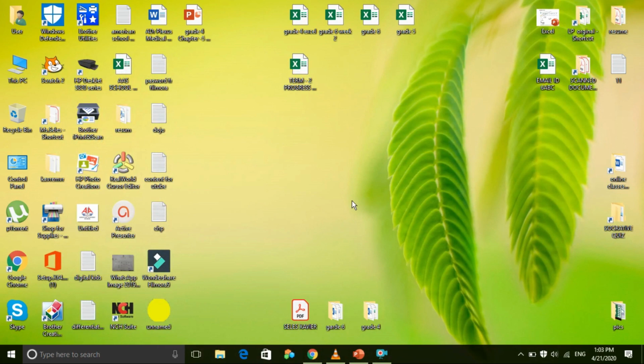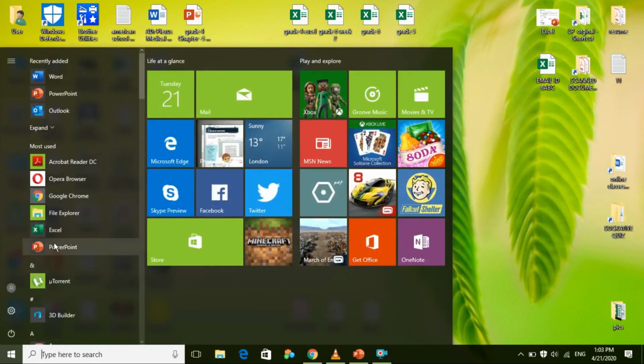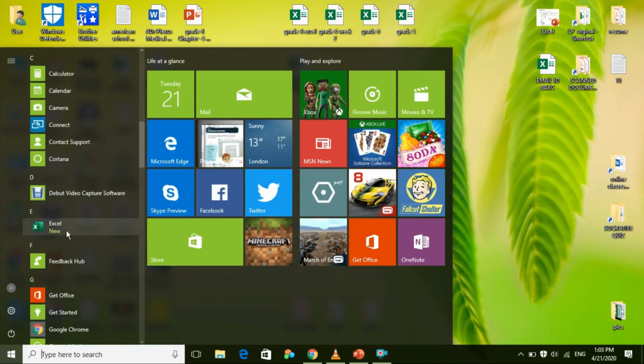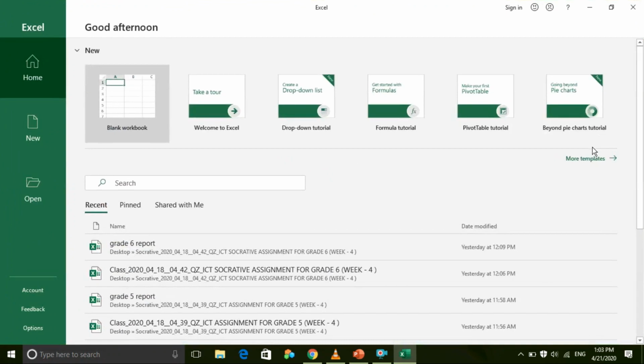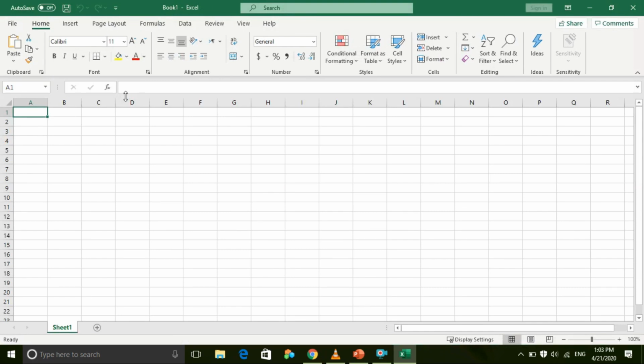So this is our desktop again, and here at the bottom left corner we have the start button. Pressing the start button, we go to E, where we will find Excel. So I'm going to open Excel. That's it, maximizing Excel. And here we have to select blank workbook. So we got the blank workbook.